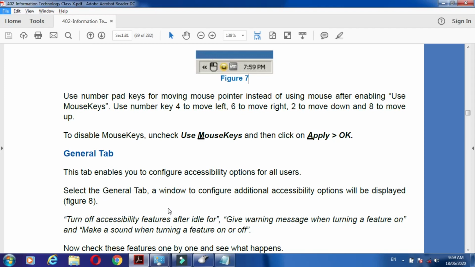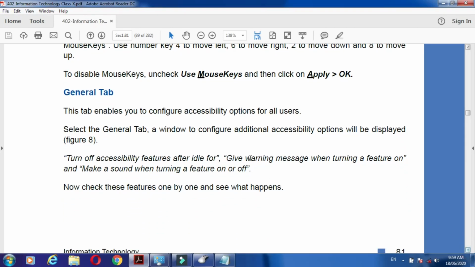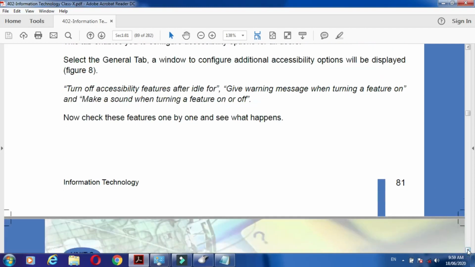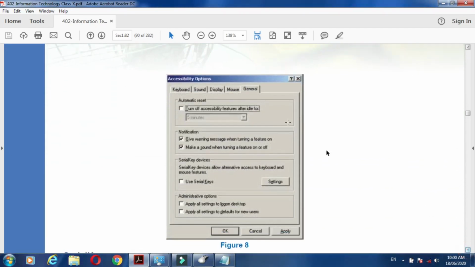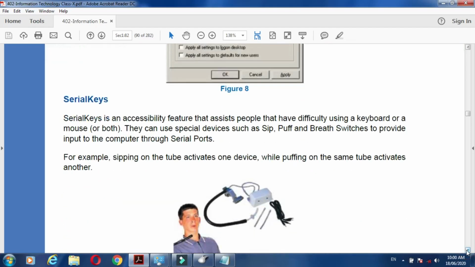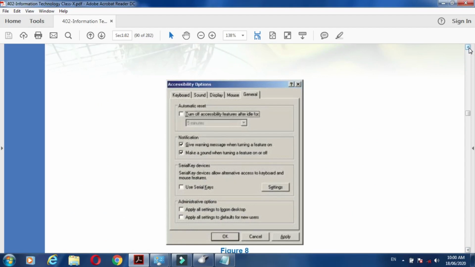So these people can turn off the accessibility features after idle for a set time, or give a warning message when turning the features on. What they are doing is setting this feature under the general tab, turn off the accessibility feature, and it can be used for idle people, those who have no problems.